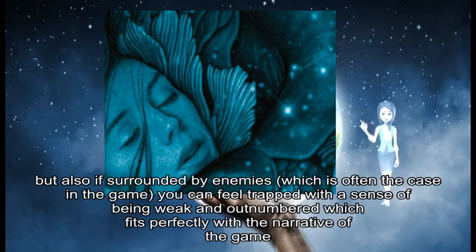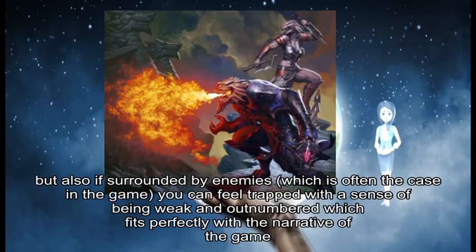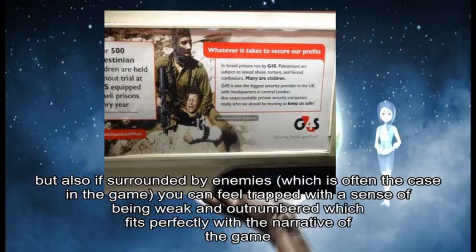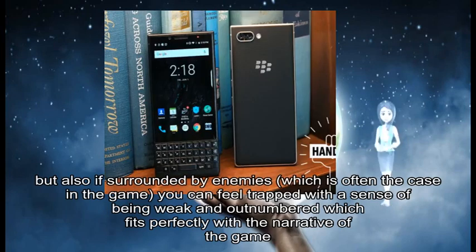But also, if surrounded by enemies, which is often the case in the game, you can feel trapped with a sense of being weak and outnumbered, which fits perfectly with the narrative of the game.